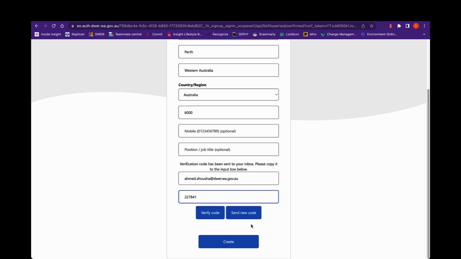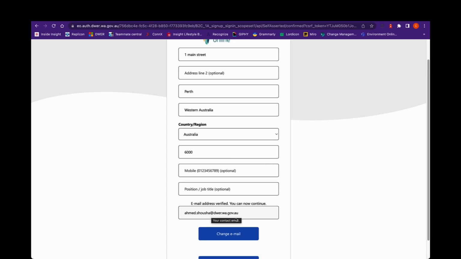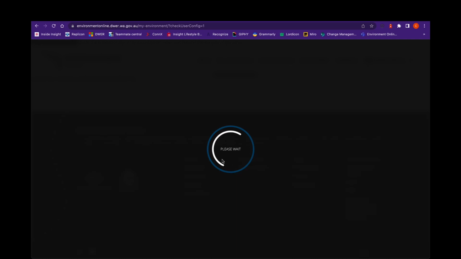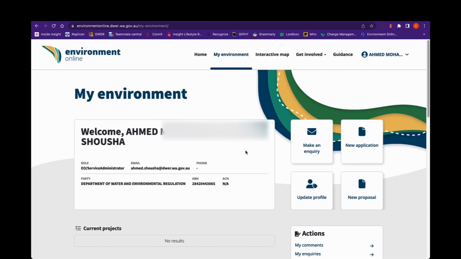If the code is correct, you can now select Create to create your online account. At this stage, your details are being validated and it can take some time, so please be patient. Once successfully logged in, you can now see the role that's been approved, the email address that you've selected for further confirmation, and the party that you are acting on behalf of.